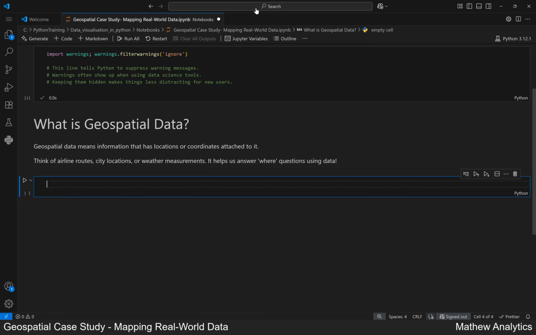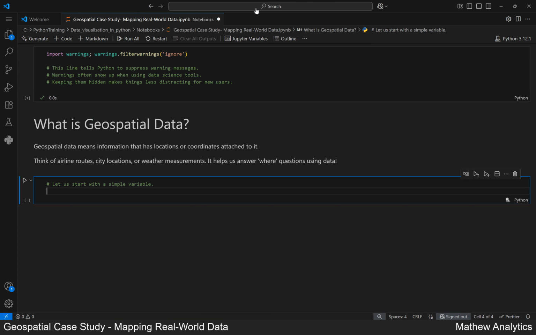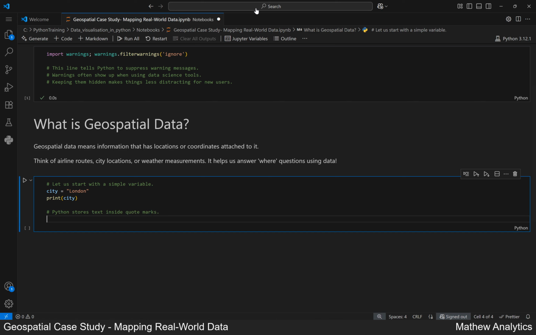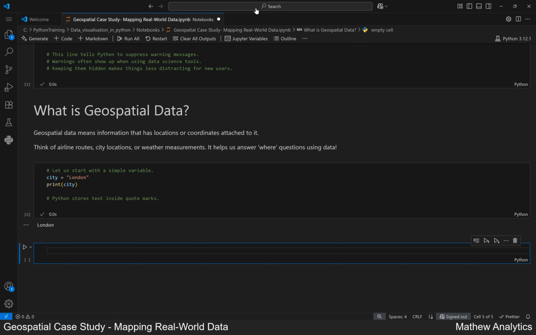Let us create our first variable. This comment tells us we are setting a variable. Here, we are creating a variable called city and giving it the value London. Print is a command that shows what our variable holds. Python stores words or sentences by using quote marks. This is called a string. Running the cell now. Try changing the city to somewhere you like.